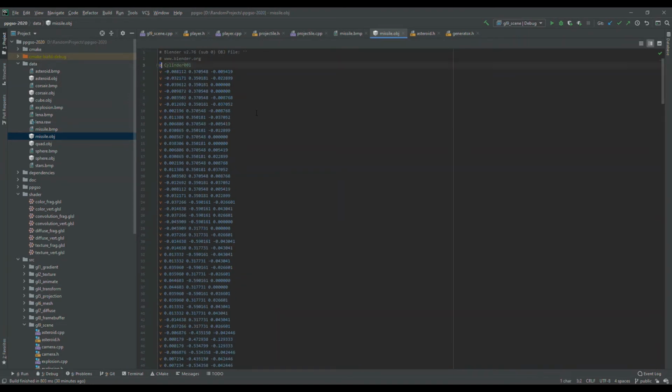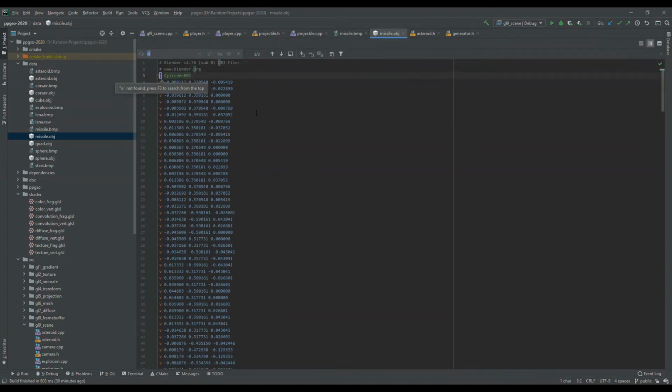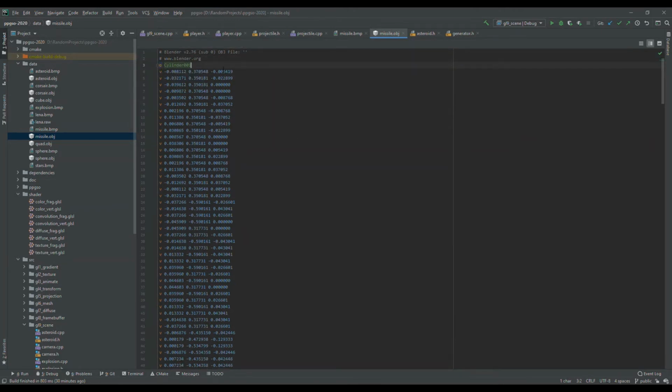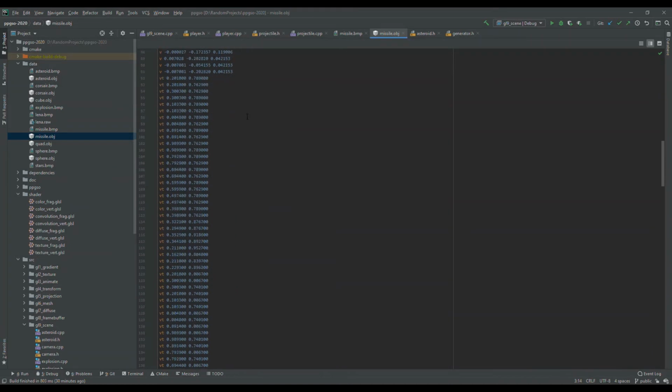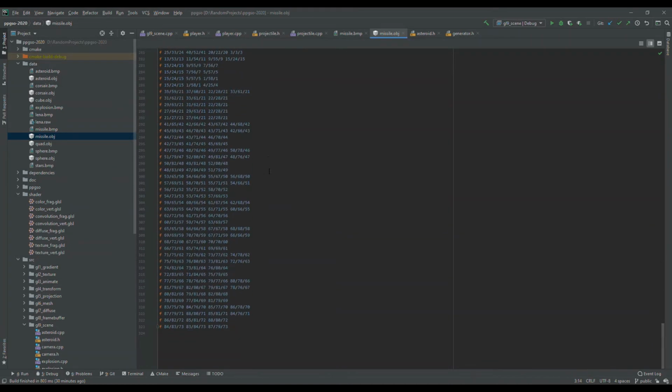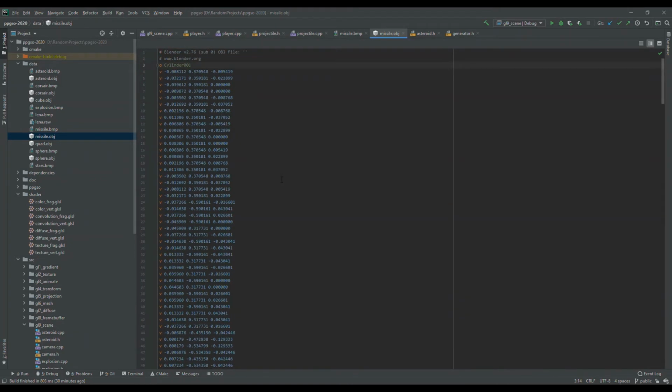What do we have here? We have an o, and we can see that the o is defining the name of the object, because every .obj may be created from not only one but from multiple objects in the scene or in the object file.